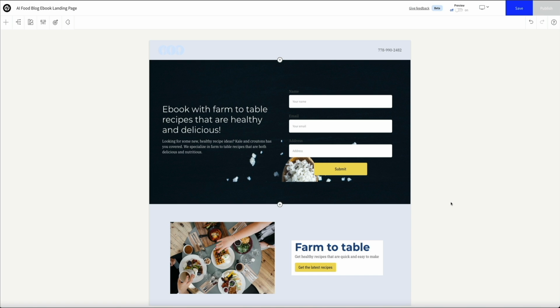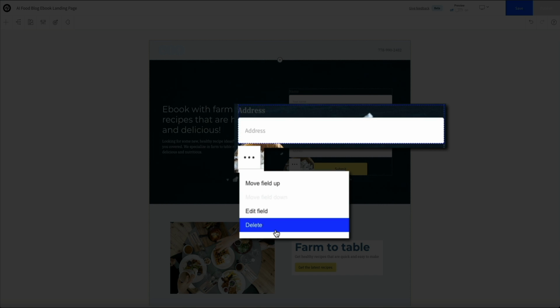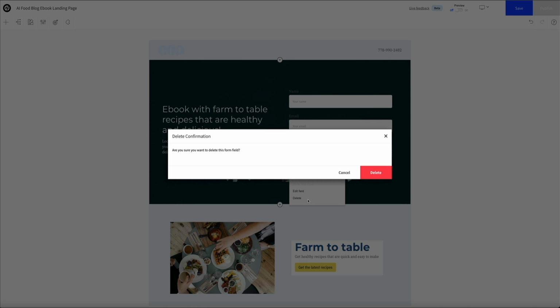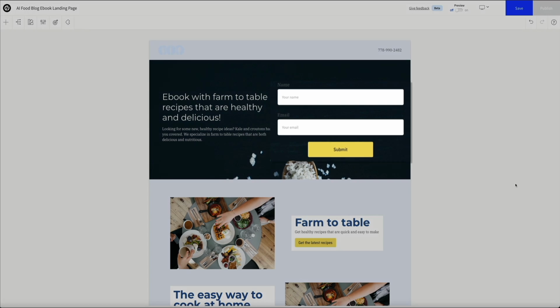Then for the sake of this example, I'm going to remove this field permanently. So if you need to delete a field for good, simply click on it within the Smart Builder. And then from the toolbar, click that three-dot icon and select Delete. Then Unbounce will ask you if you're sure you want to completely remove it, and I do. So click the red Delete button, and the form field has been removed, and we're back to the two fields.